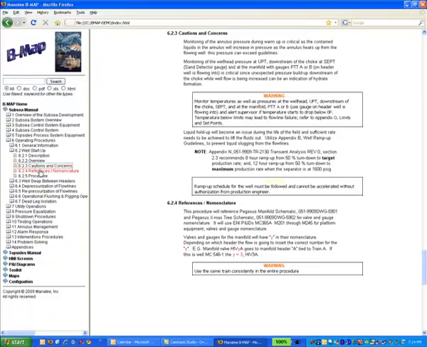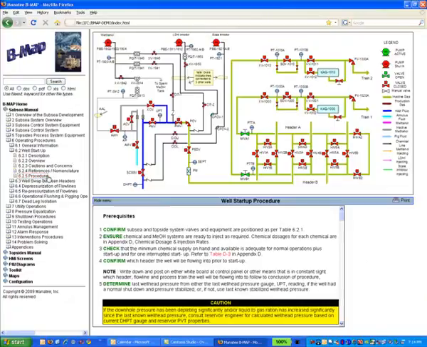But the heart of BMAP is the interactive procedure. So when I click on this step on the manual, it brings up a schematic diagram and a scrollable set of procedures underneath. The schematic diagram is designed to provide the operator with an overview of all of the equipment that the particular procedure will be interacting with.